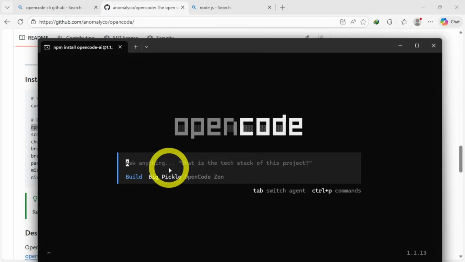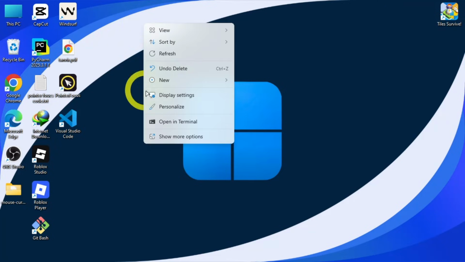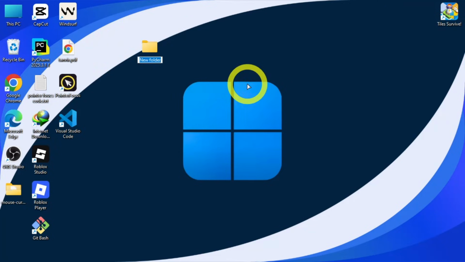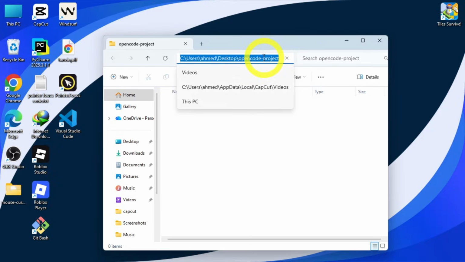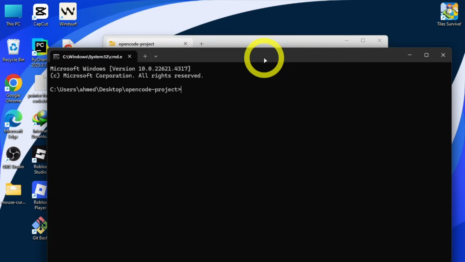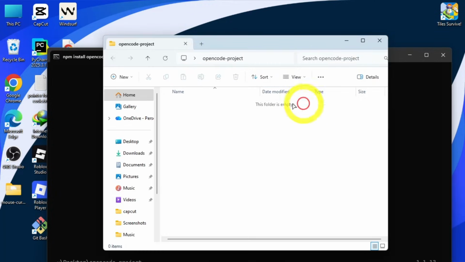Now I don't want to create my project here. I want to create my project in a specific folder. So on the desktop I'm going to create my folder, and I'm going to name it opencode-project. So this is my project directory. I will go inside this project and open the command prompt here. Just click in the address bar, type cmd and hit enter. And here we are going to type opencode to open OpenCode. You just have to write opencode and hit enter. Now currently we are in this directory, right? So our project will be created here.